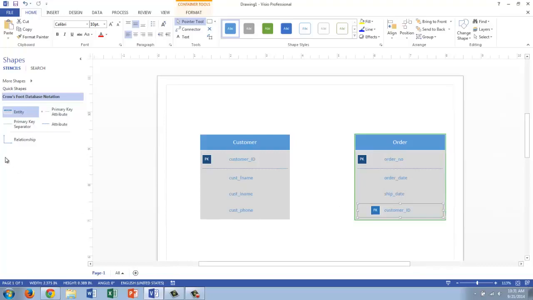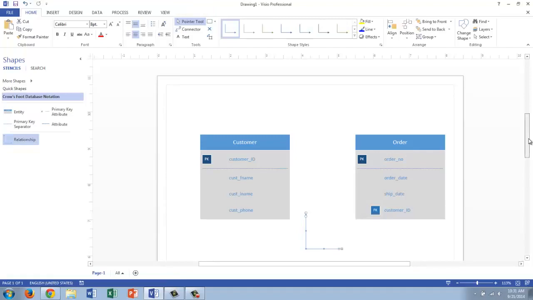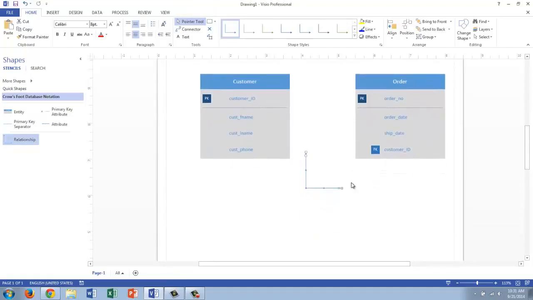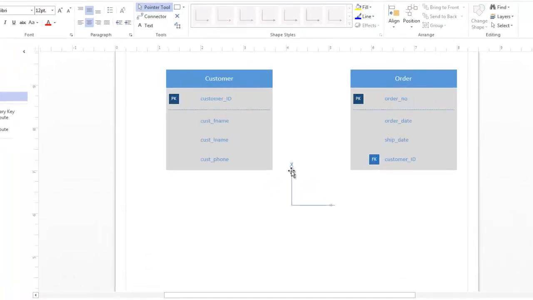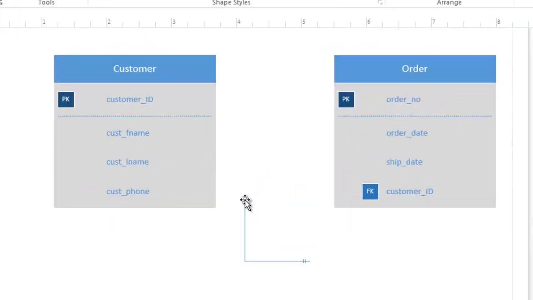So let me get the line for the relationship, and here's the relationship line, and I'll just drag it over to the middle here and scroll down a bit. So if I deselect it, you can see one end has the crow's foot side with the 3 lines, and then the other end just has the straight line there.